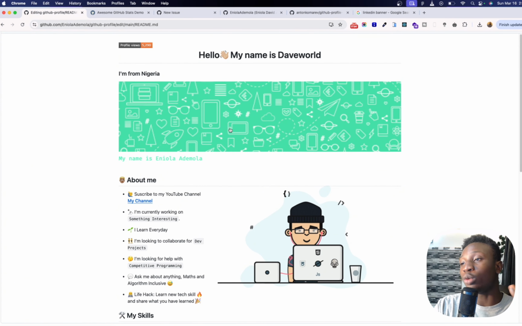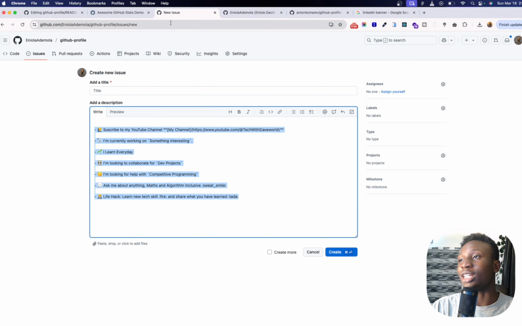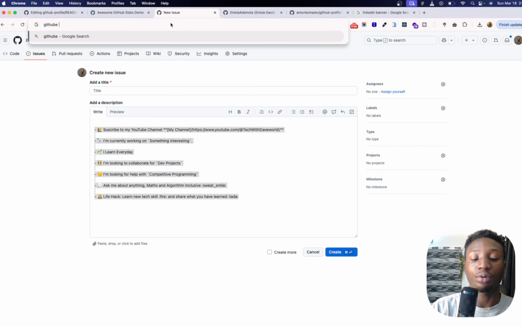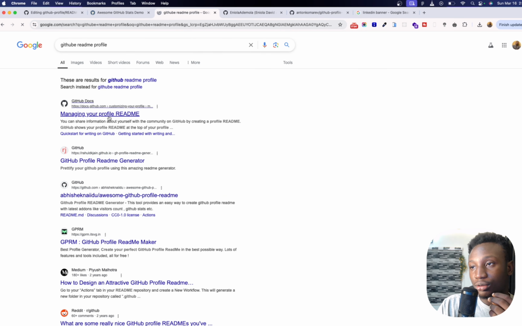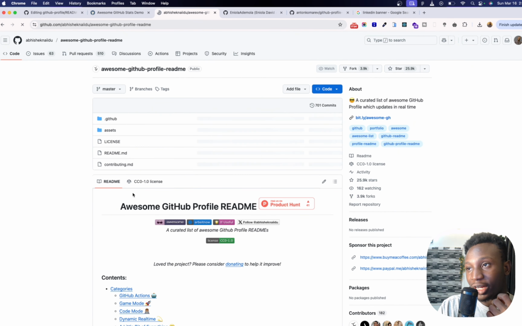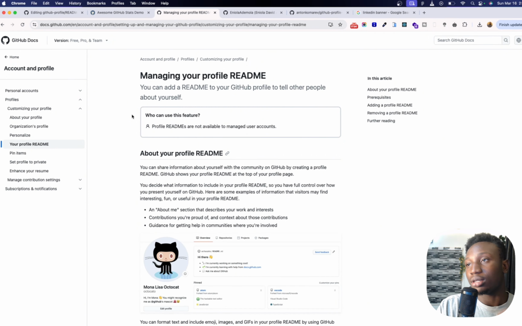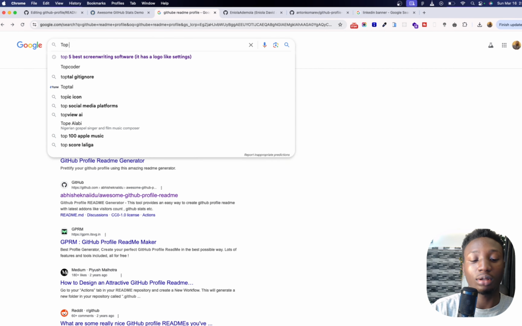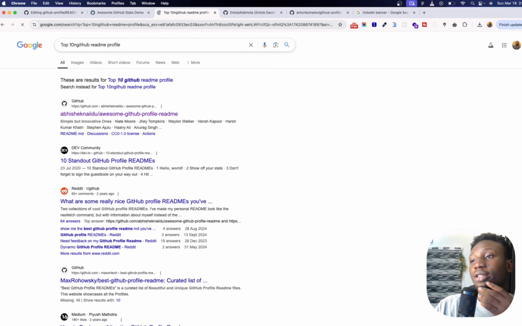And actually, if you see any README that you like on GitHub, you can go ahead and check out the code and use it too. So, for example, if I just search for something like GitHub README profile, let's just check if we'll see a very nice README profile. If this one is just random, let's see this. Let's say top 10 GitHub profile. Let's check this together.